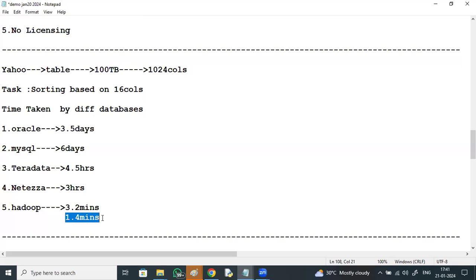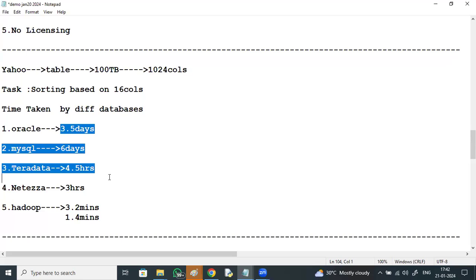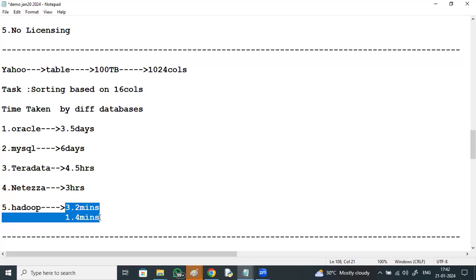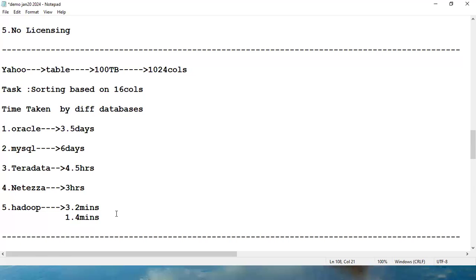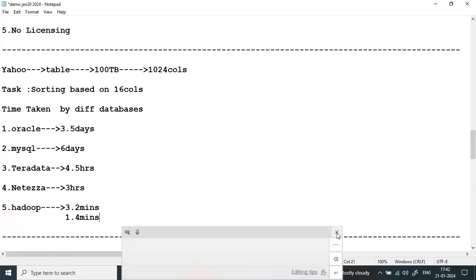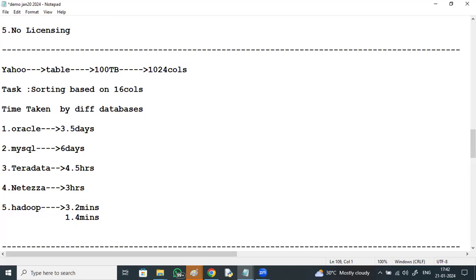Hadoop has taken 1.4 minutes. This is the speed of Hadoop as compared with other things, where it has taken days or hours, Hadoop has taken minutes. Very high speed processing because of parallel processing. Hadoop is proven from the processing point of view, and not only processing, from the storage point of view also, right?